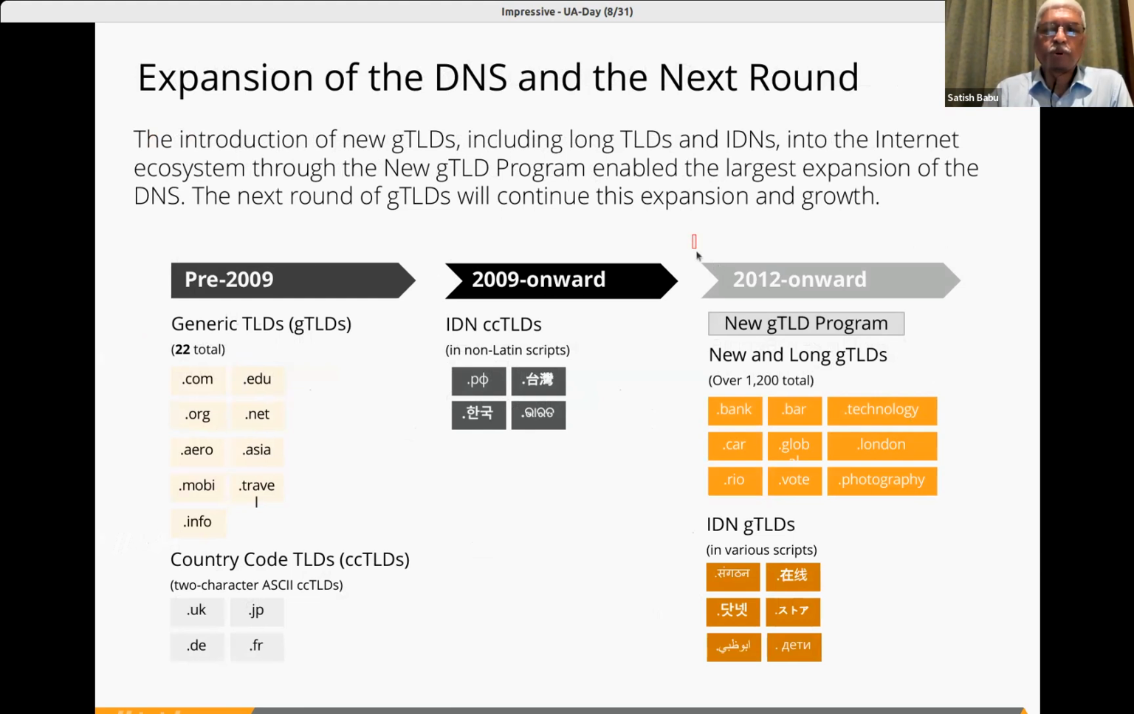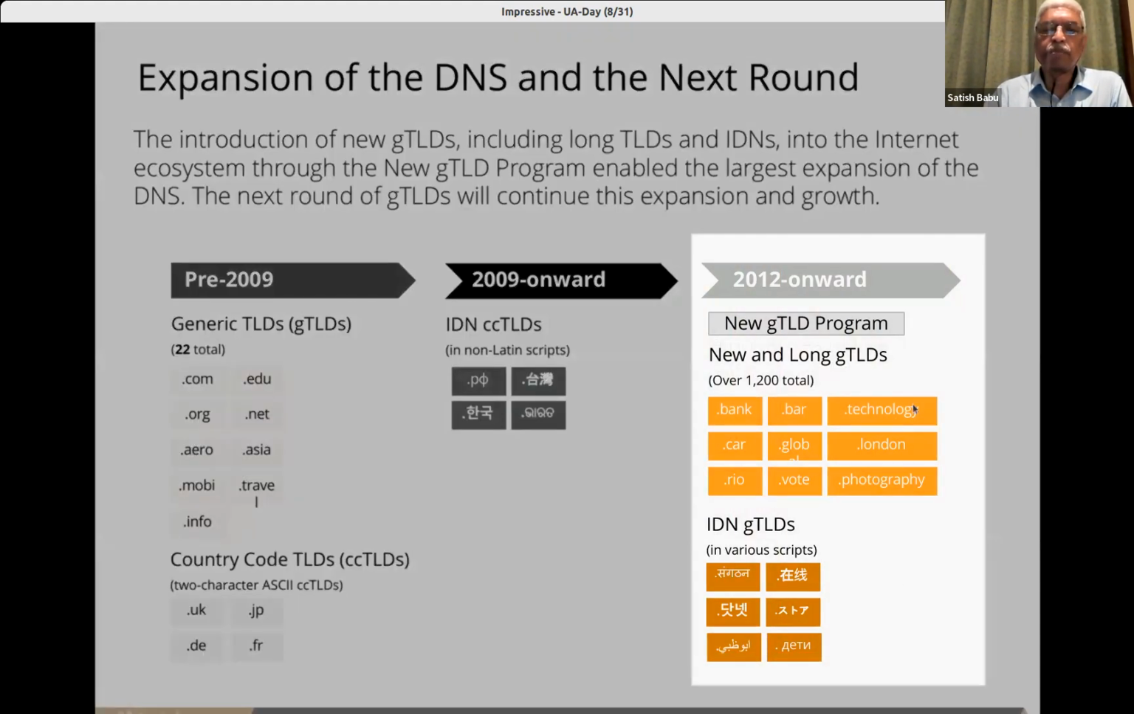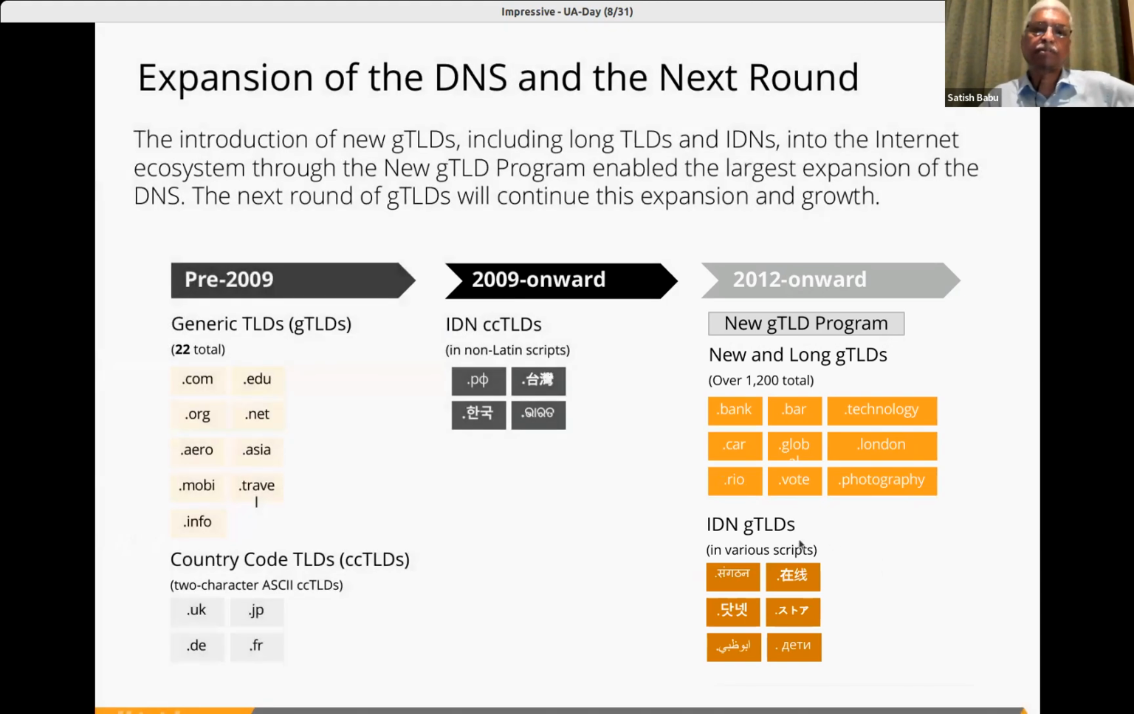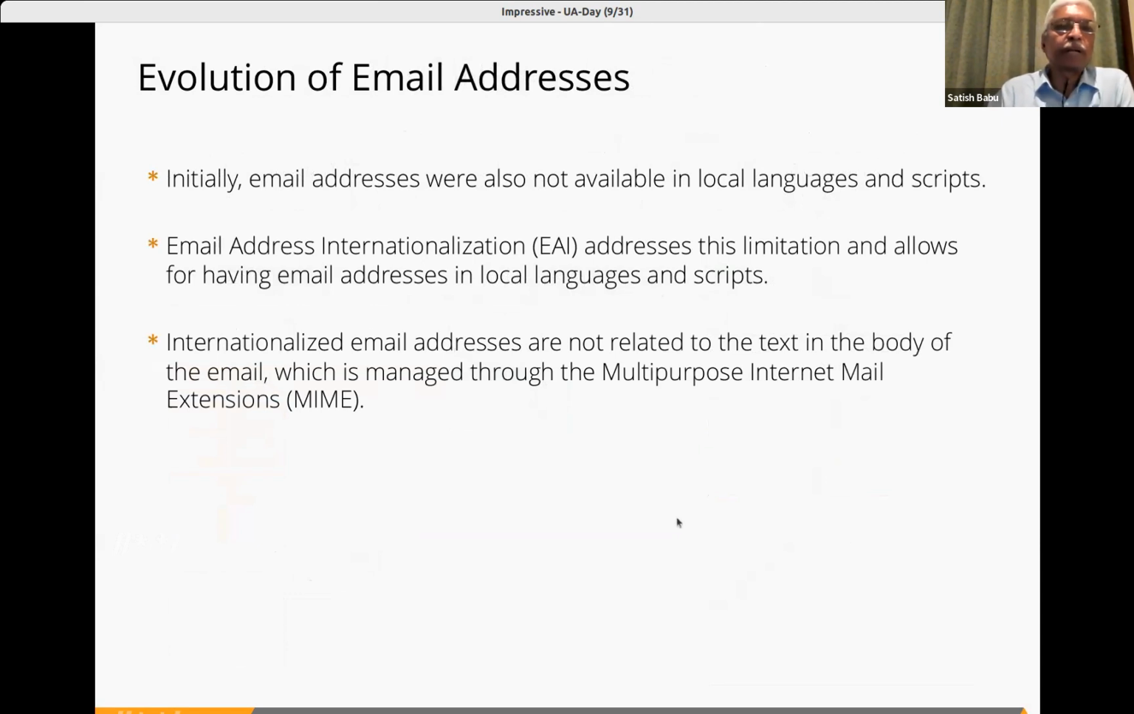So basically what is important is to realize that we have both longer names and we have also multiple scripts from 2012 onwards. And for CCTLDs, in the 2009-10 period, we have had other scripts. Both these create problems for some of the existing software. Now, today, a lot of progress has happened. Much of the software can now handle URLs, but many software cannot handle email IDs, which have these kind of internationalized domain names. Initially, email addresses were also not available in all languages and scripts. But today, we have something called Email Address Internationalization, EAI, which is trying to sort this out.